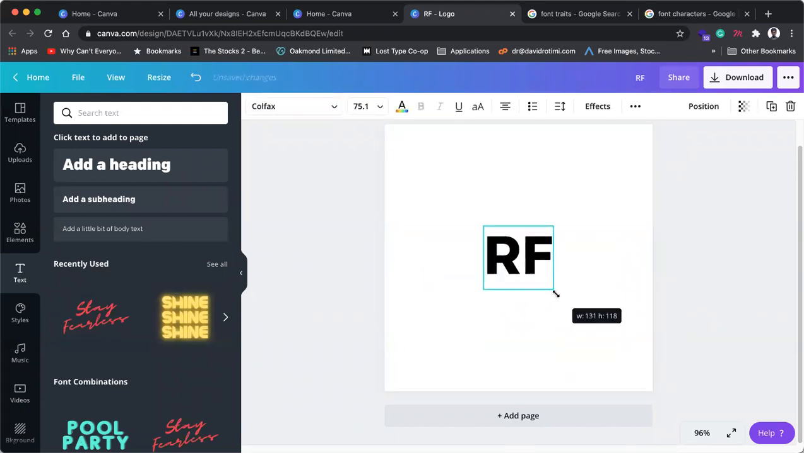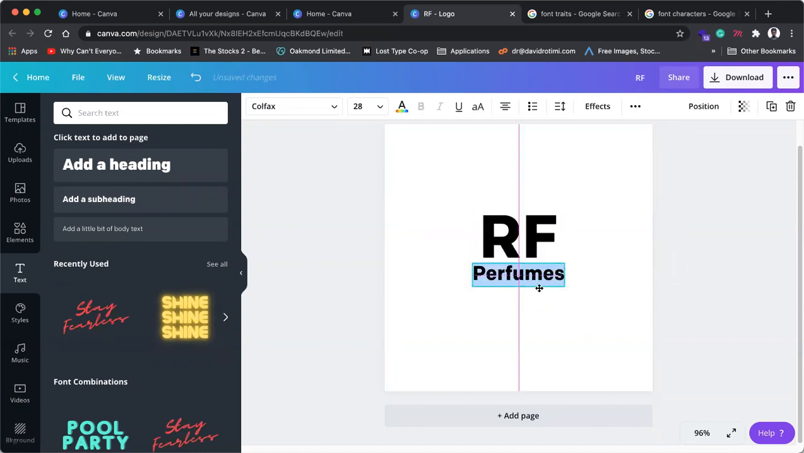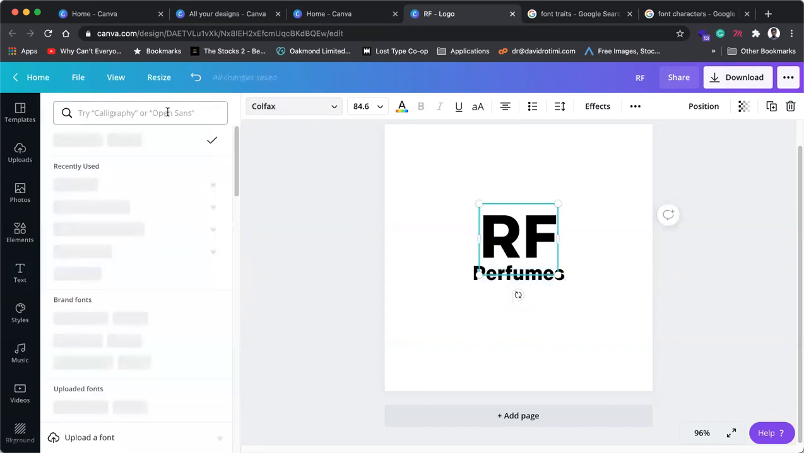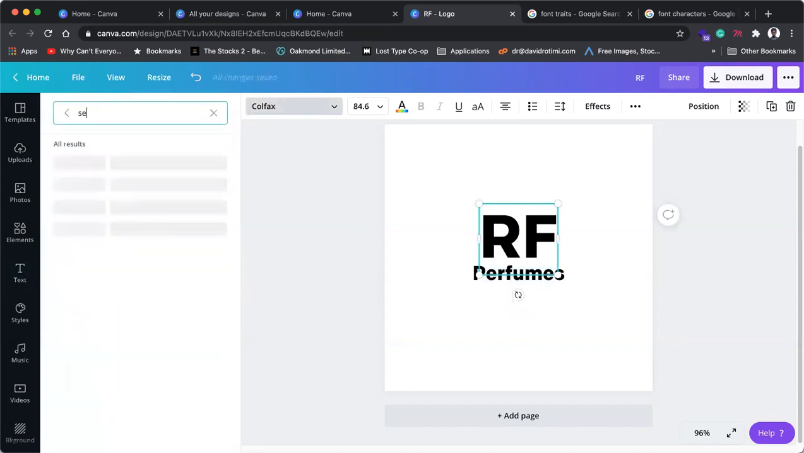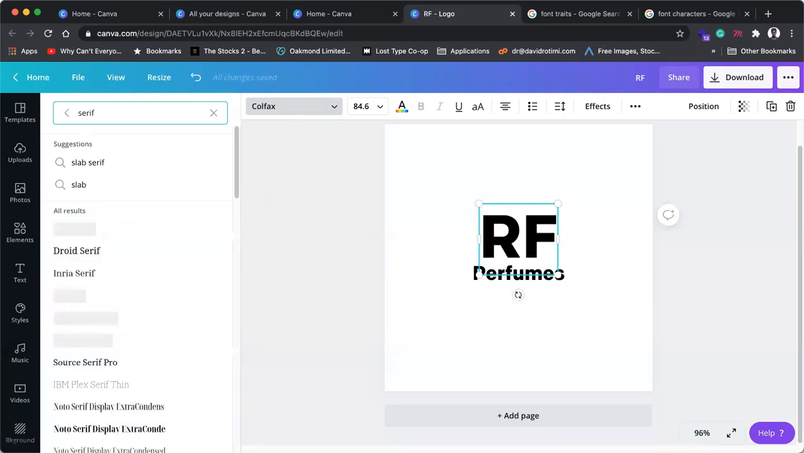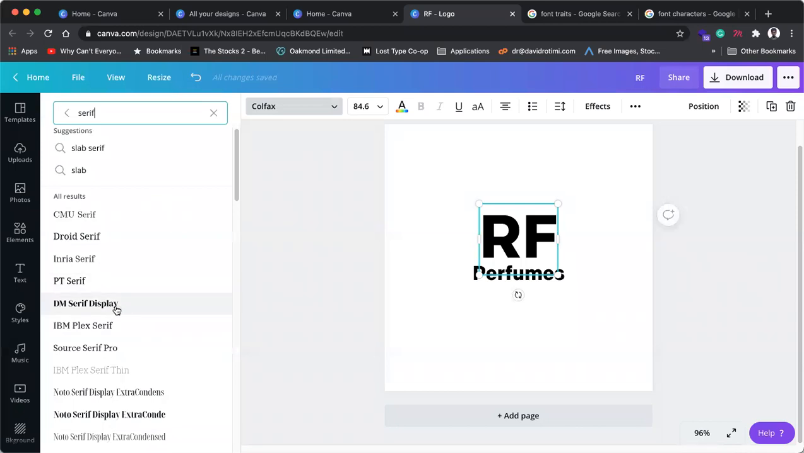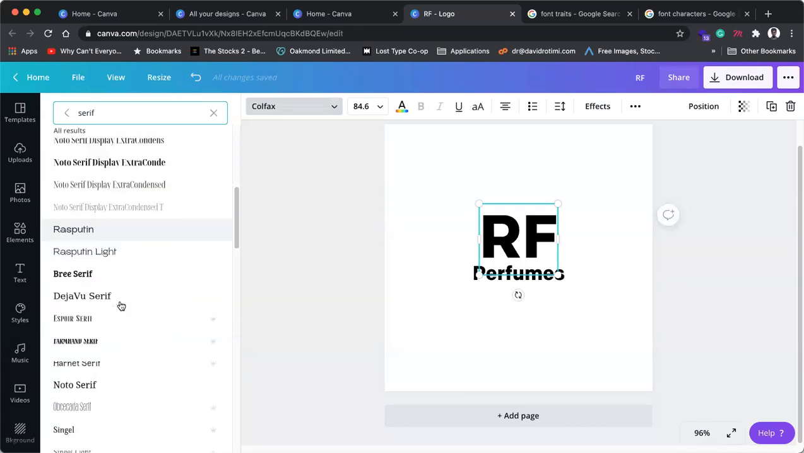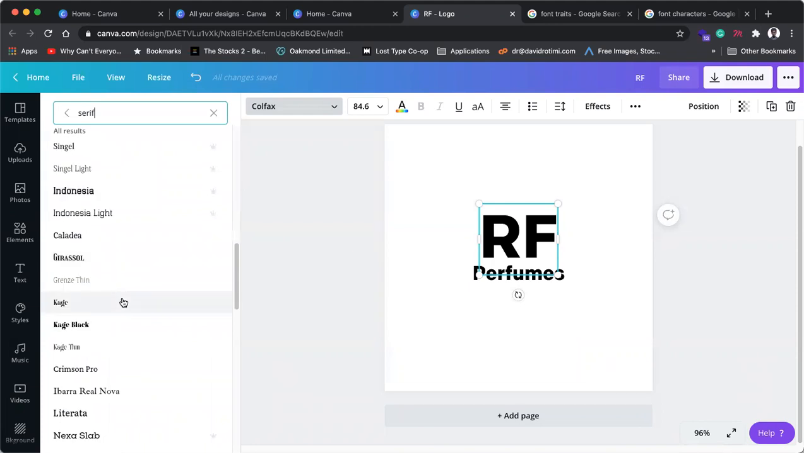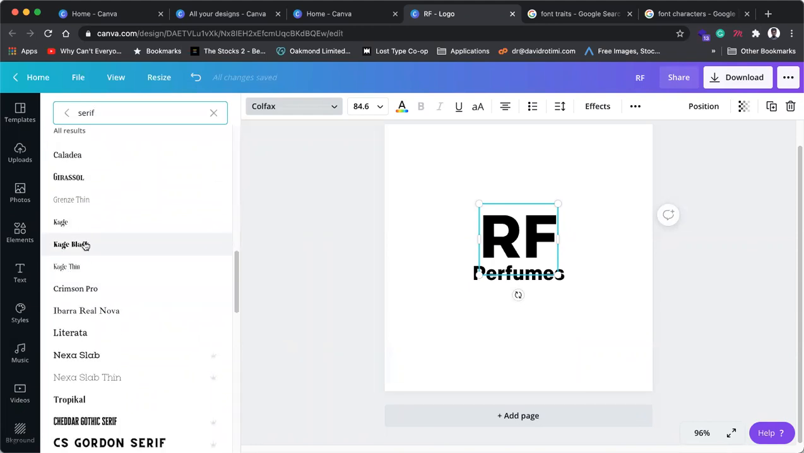RF is obviously a letter mark because it's an initial for something. Now what we need to do is work with this font, make it interesting, then have perfumes under. Now, what type of font are we going to use for perfumes? Depending on the audience, and we're trying to reach rich people, we're going to use a serif font. So DM Serif Display would work, but let me see if we can find any other one that has a little more interesting character.